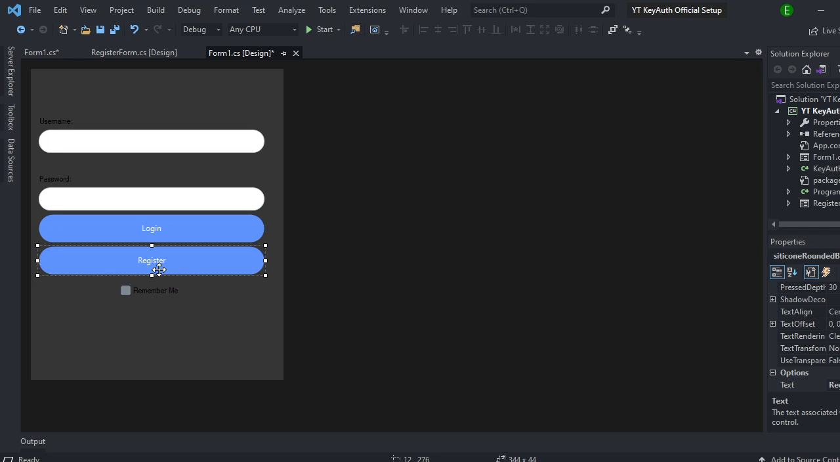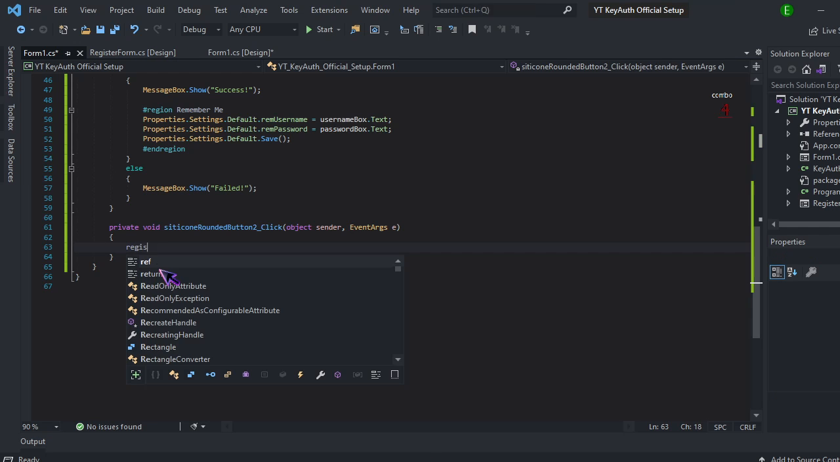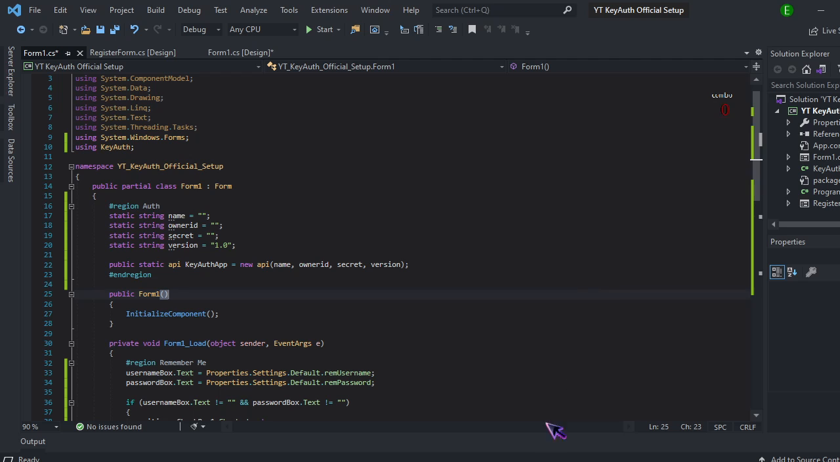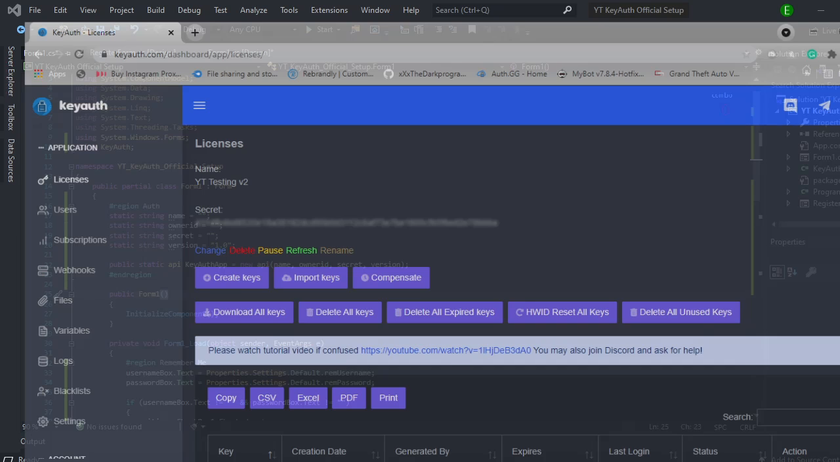Actually, you can come click on the register, and you're going to do RegisterForm rf. You can name the rf anything that you want. I'm just putting that there because it stands for register form. And I'm going to do rf.Show, and then I want this to hide, so this.Hide. And that's pretty simple.